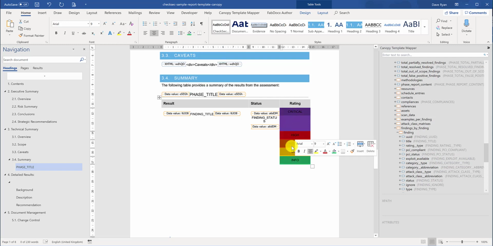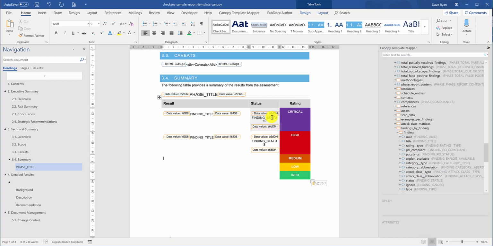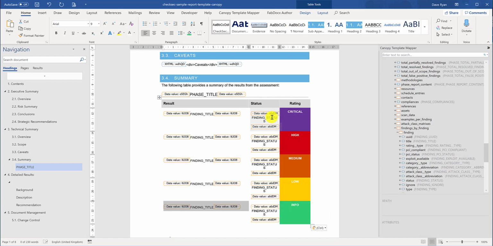We're just going to make that white text so it stands out a little better, and we'll make it bold. All right, that's great. So these particular values are going to be common for each row of the table.